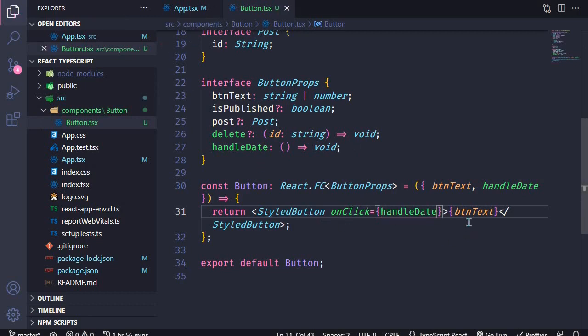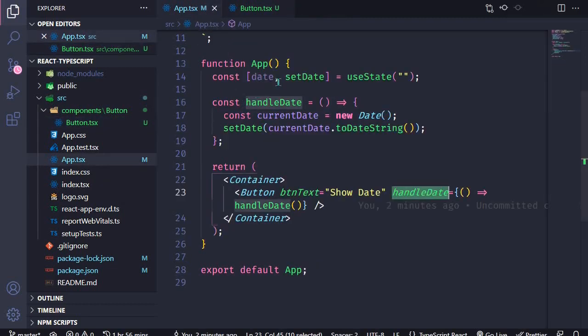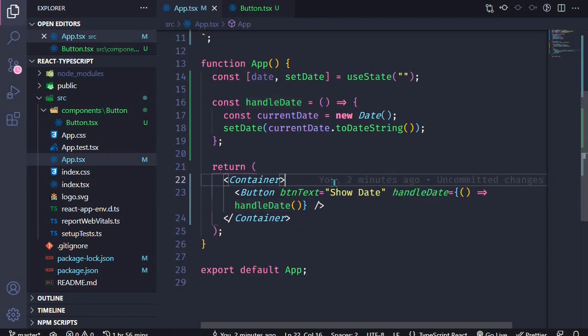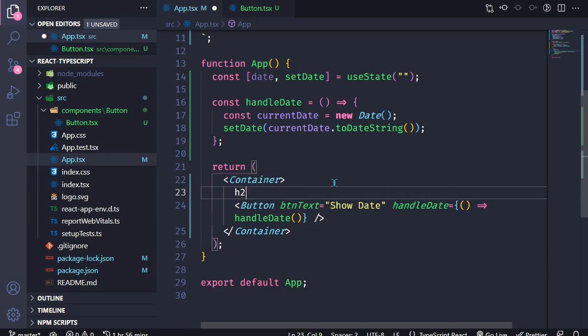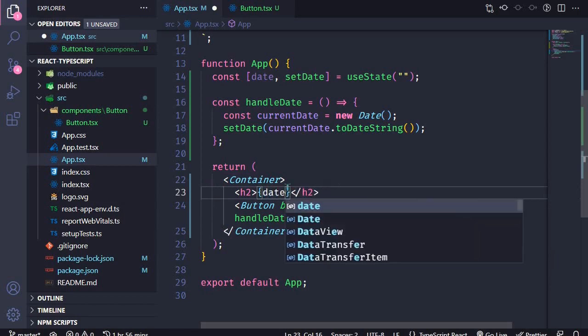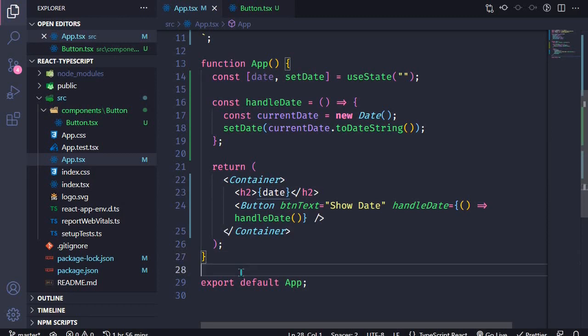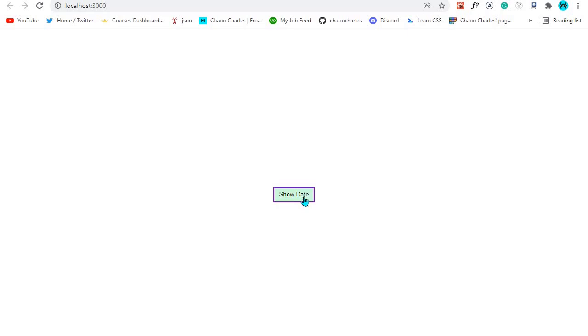Now when we click on this particular button, it should update our date right here to be our current date, and we can display that maybe in a heading right here. So I can include an H2, and let's display our date when we click the button. So I'll save that, and we can test out our React TypeScript application. So I'll come back to the browser, and when I click on show date, we actually see our date right there. So this is working, and we have made use of TypeScript when implementing this.